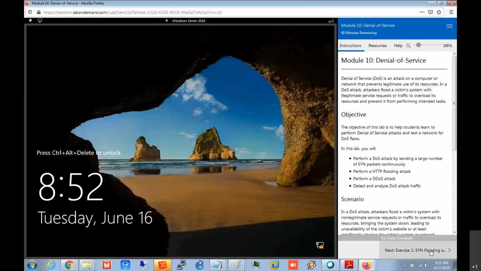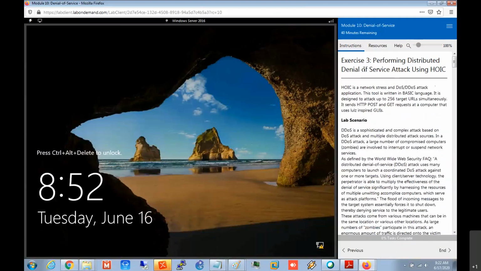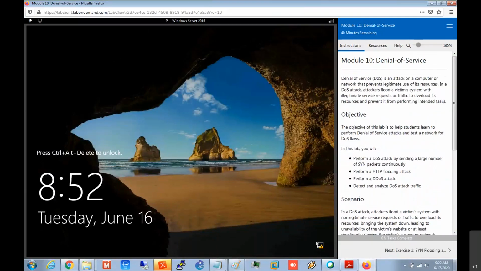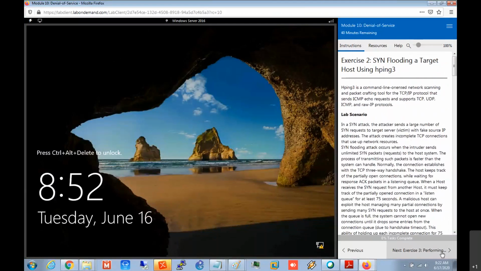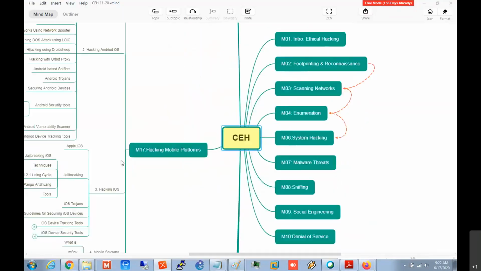Yesterday we saw that. First is this one. Second one is HPing. Okay, that's being done. Second lab. The next one is this one. Using distributed DOS only using HOIC. Okay. So the total three labs are there. In these two we are going to do now. Okay. We start from second lab. So two labs only. You have to finish two labs. Then we will go to module number 11.